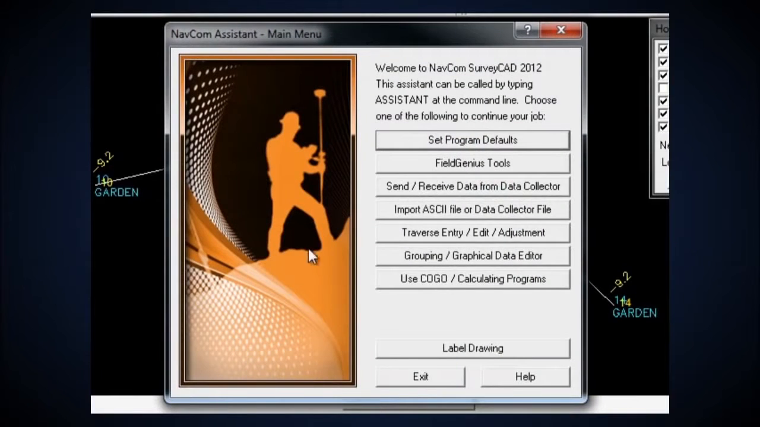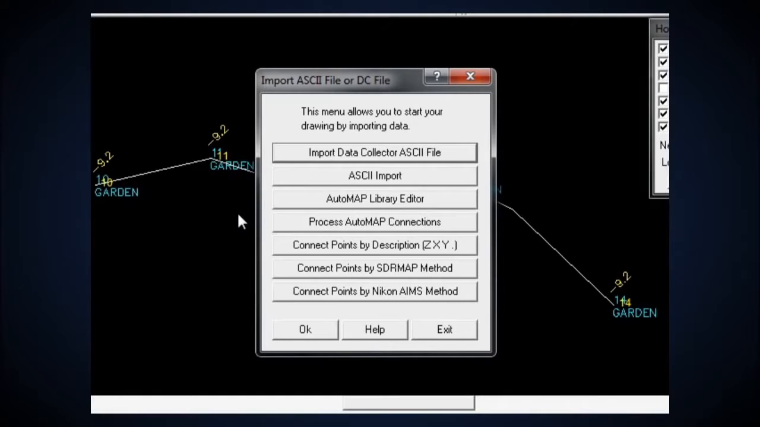Send and receive data from Data Collector allows you to import and export files to data collectors without using NavCom FieldGenius. Next is importing an ASCII file or data collector file. Here you can go into the data collector ASCII file. Import a standard ASCII file, which would be point number, northing, easting, elevation, and description type format. Go into the AutoMap library editor, process AutoMap connections, or you can configure your line work connections by changing the settings for connecting the points by either description XYZ, SDR map, or by the AIMS method.